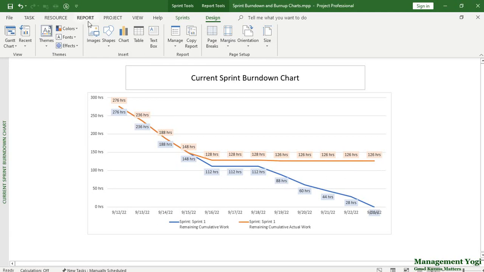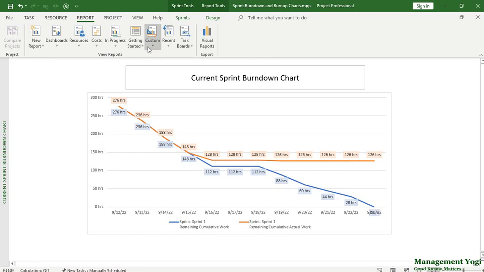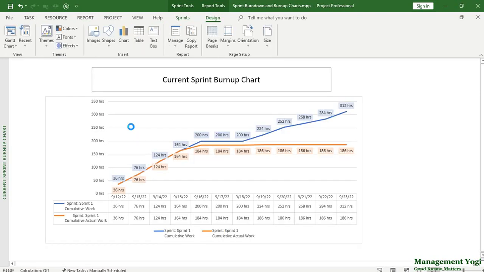So for that, again, I'll go to the report tab, view reports, custom reports, and I'm going to select current sprint burnup chart. This shows us the current sprint burnup chart. Here again, we have two lines, but with different fields. So the first line is with respect to cumulative work, not remaining cumulative work. The cumulative work is blue color coded. It is starting at 36 hours and going up till 312 hours.